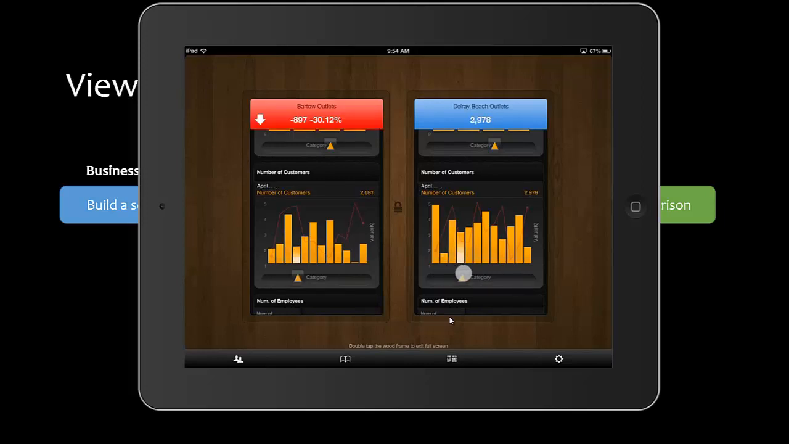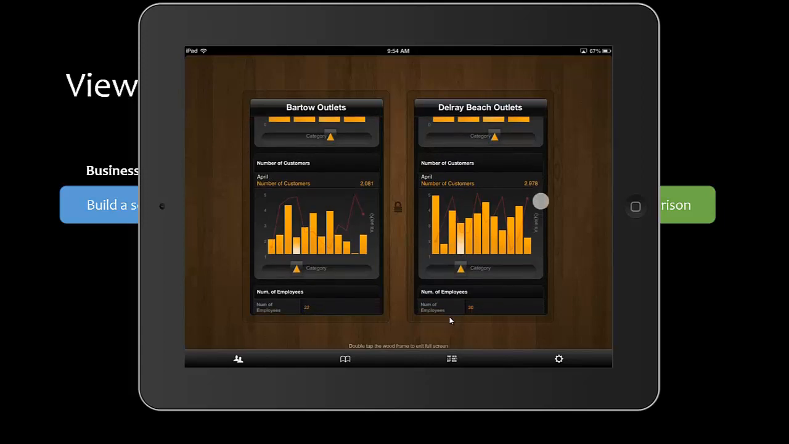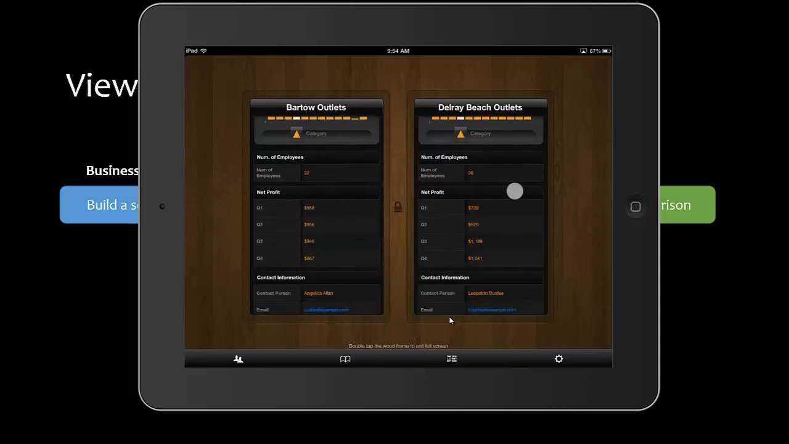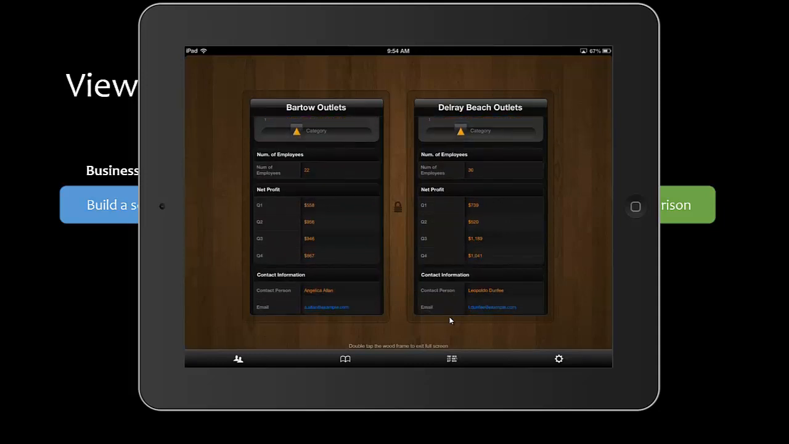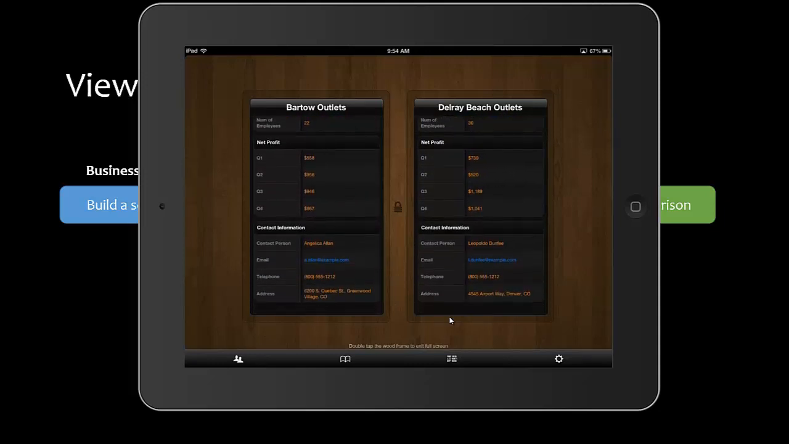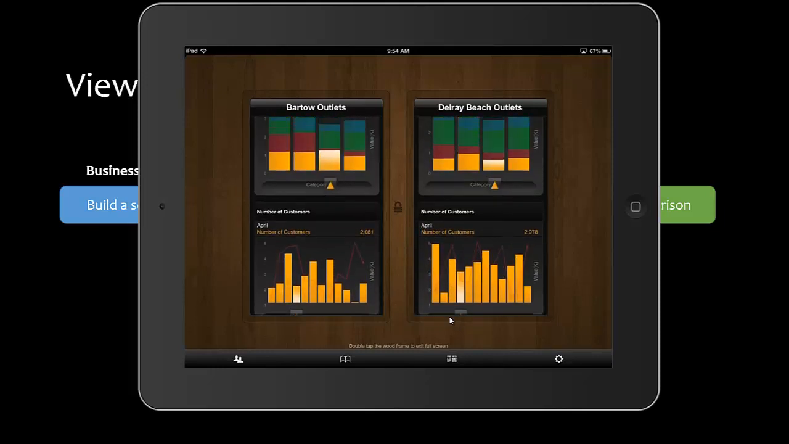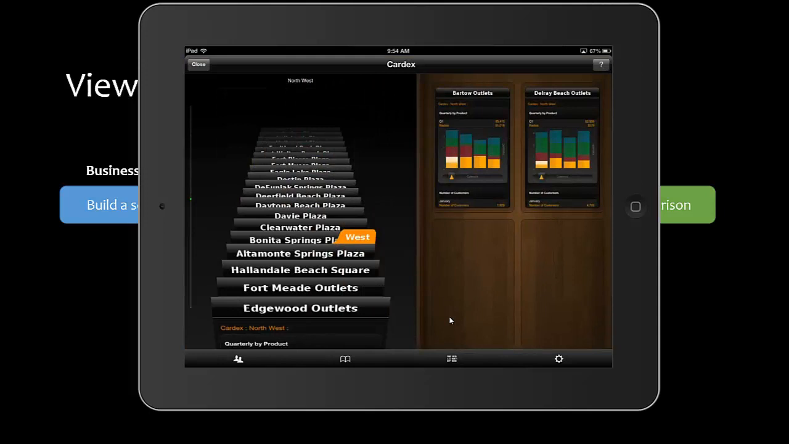So let's go ahead and scroll down a little bit more and point out that we have other types of information that we've included. This was all decided at the time of designing this particular Roambi dashboard and publishing it. By double tapping the wood surface, I'm back at the Cardex view.